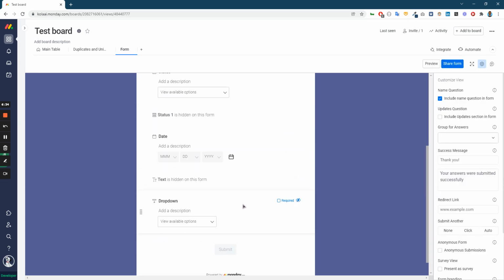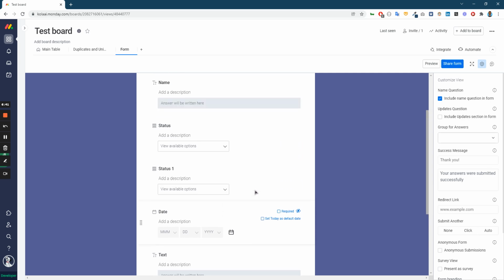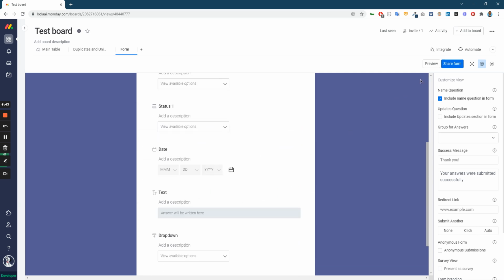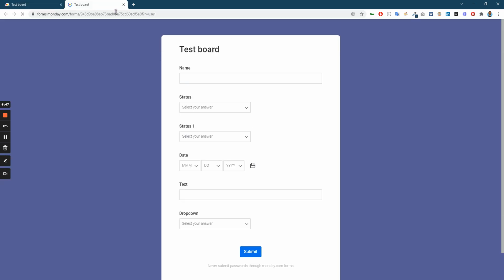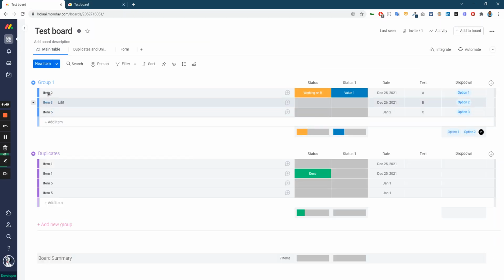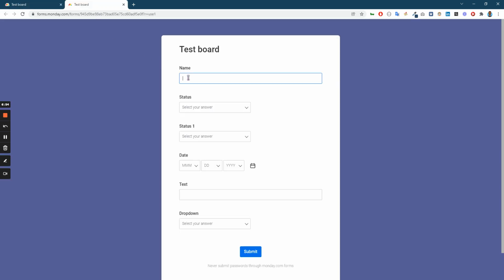And I would like to show this. I also like to show this. And now that, and for status 1, I would also like to show that one too. So everything is shown now. We can click on preview, and we come to main table, and here the name will of course have to be the same. So I have item 2.